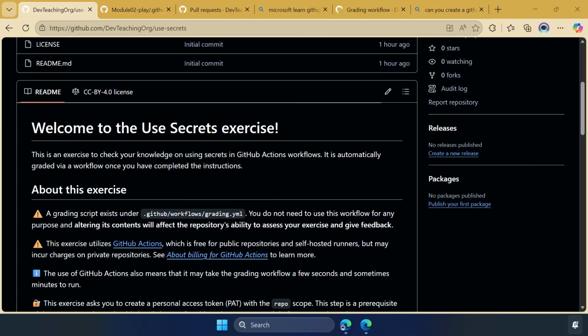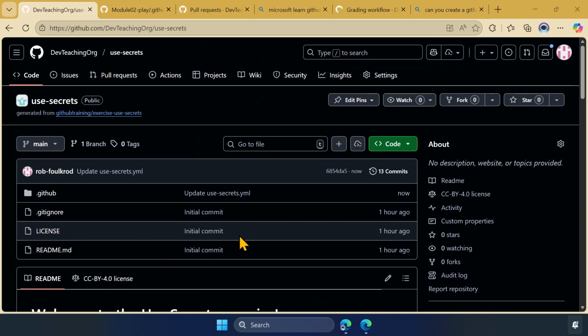All right, folks, before we finish up for the course, I just want to do a little bit of a dive into the idea of secrets. And so I have a repository here where we can do a little bit of work.